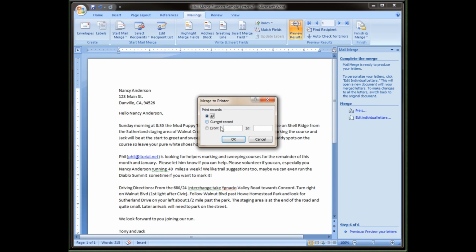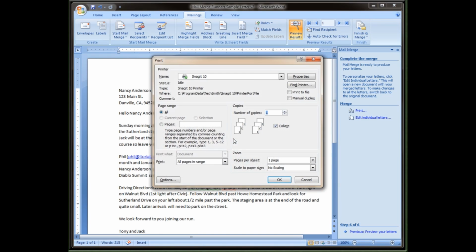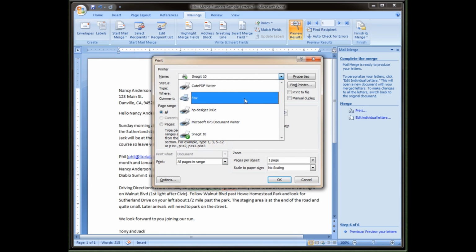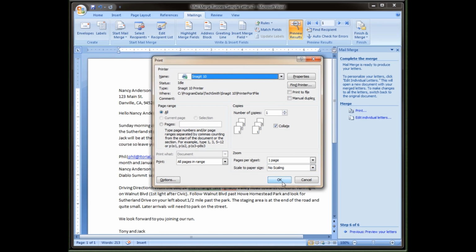And then you can print 3 of them or 5 of them or 1 of them. So let's just click all and click OK. And then it'll send it to your printer. And from here, you can print it on whatever printer you want. And you'll have letters in your hand. Then you'd click OK.